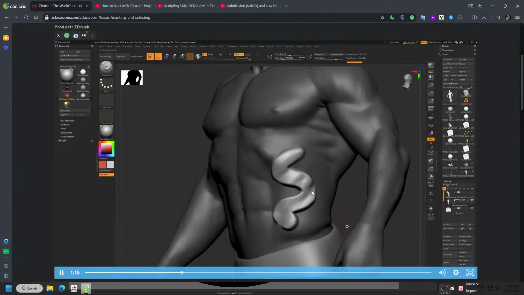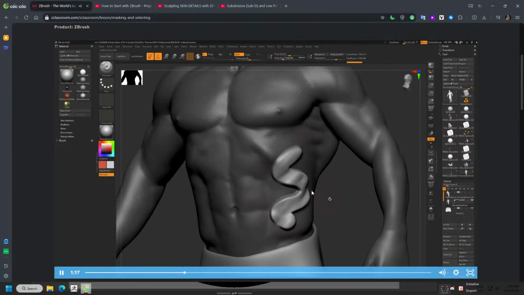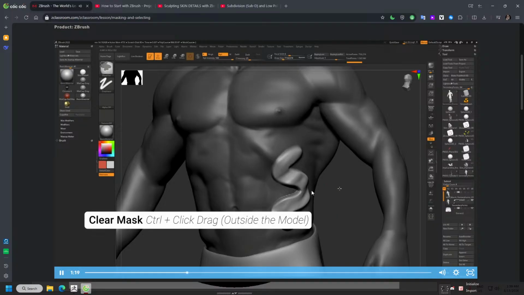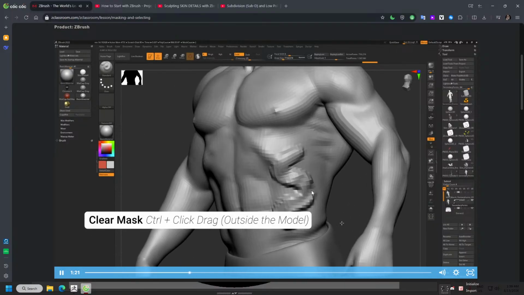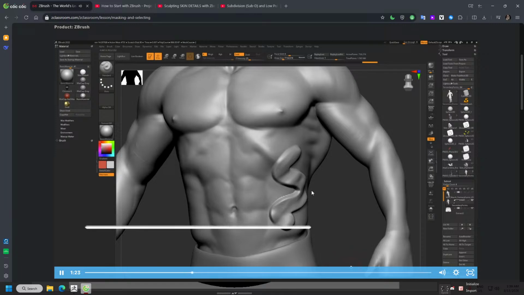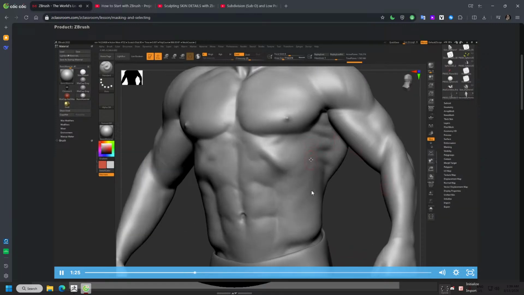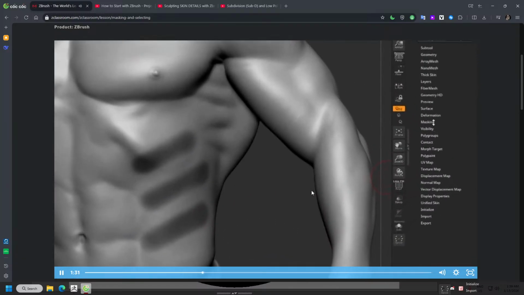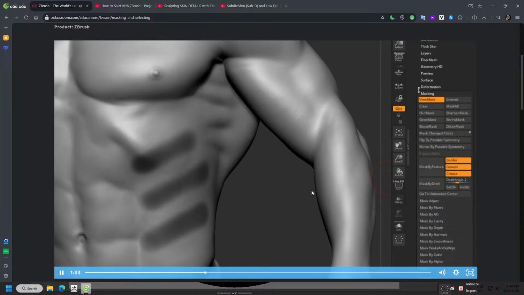just edit that part. To clear the mask, all you have to do is hold down Control and drag outside on your canvas, like so. There are a few more interesting things you can do to your mask, so let's put one down. And we can go to Masking in the Tool palette.